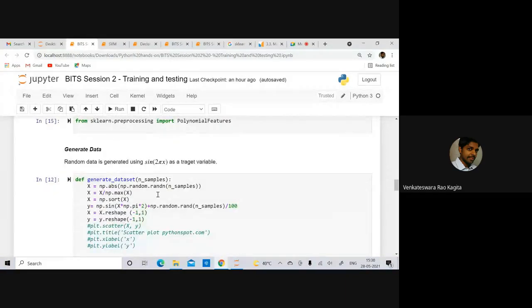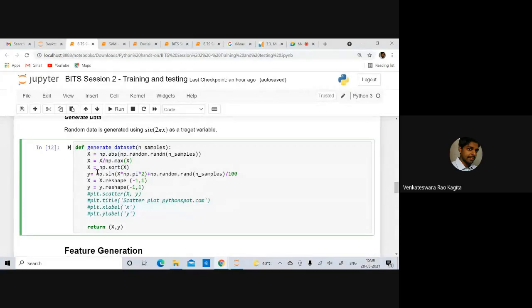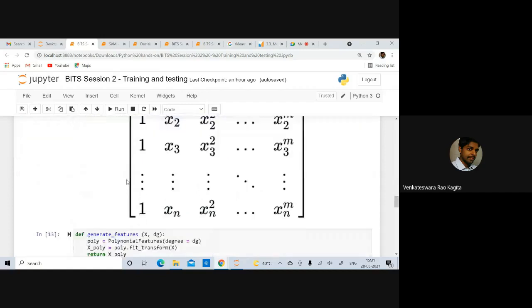Here I've used a synthetic dataset to test this model. The dataset is x and sine 2 pi x. X is the feature vector, and sine 2 pi x is the corresponding target variable. So the sine curve is the underlying model from which I have generated this data, and I added some random noise to it. If you see, I'm randomly generating samples, which is x, right? I'm normalizing them, sorting them, and this is y: sine 2 pi x plus some random noise that I'm adding to it. I just get x and y and return x and y. So this is just generating the data set.